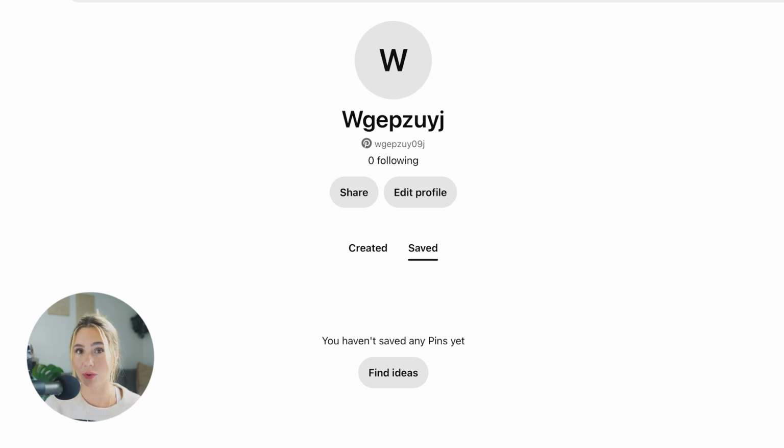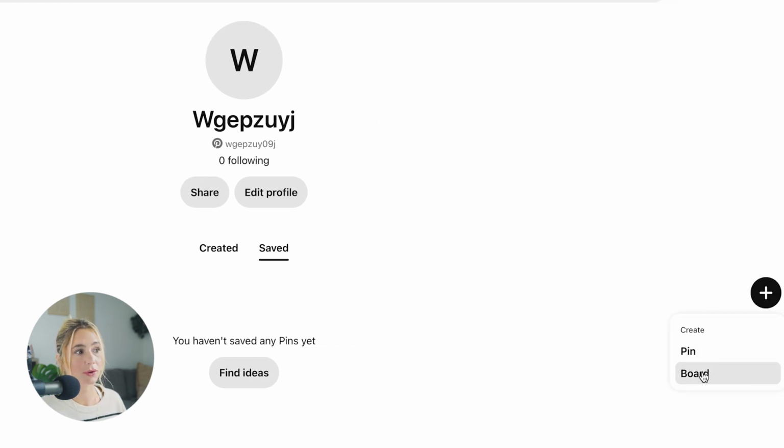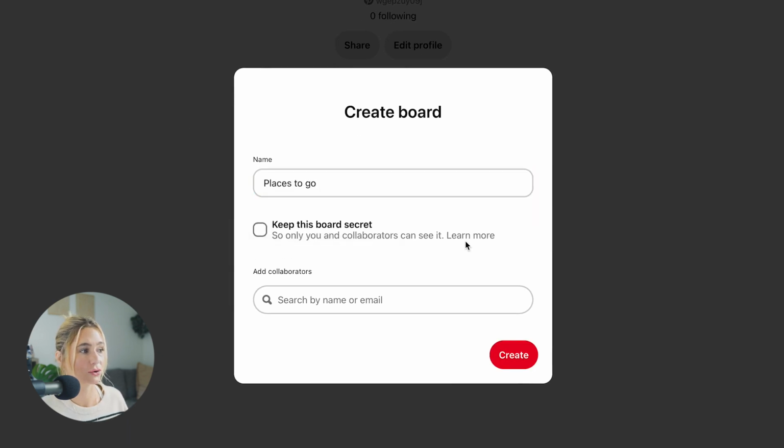You want to make sure you organize your Pinterest content by creating boards related to your niche. This helps categorize your pins and make it easier for users to find content related to your interests. To create a Pinterest board, you go ahead and click the plus, and here you can see pin or board. Again, since we want to keep it organized, let's go ahead and name it places to go. Let's just say we're a travel niche.